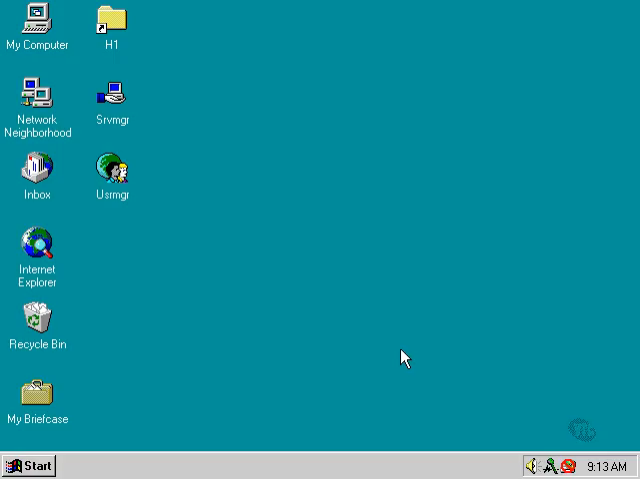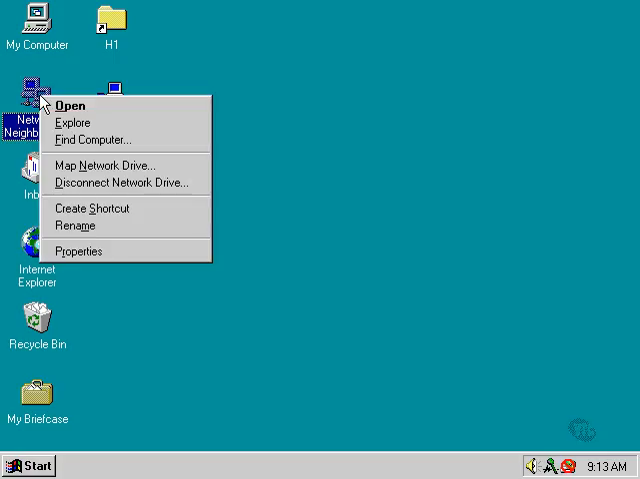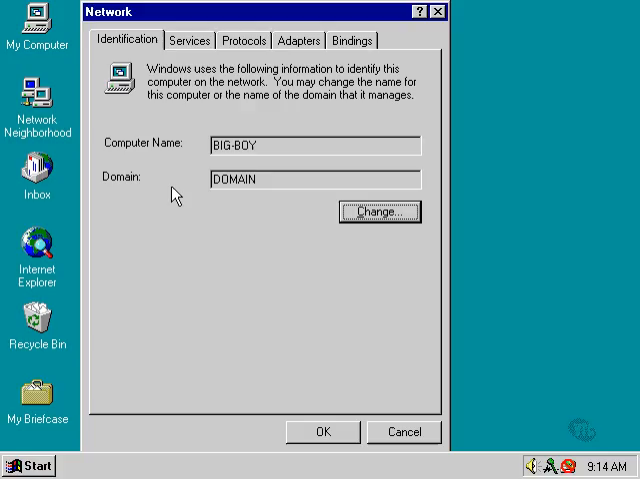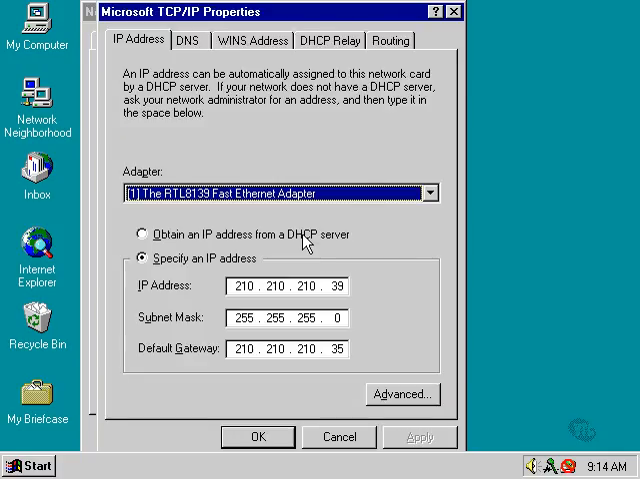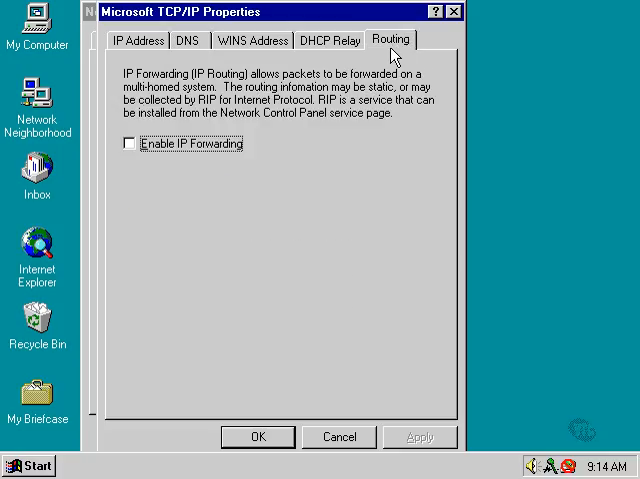Once you want to enable the IP routing, you simply go to Network Neighborhood and right-click on it. Select Properties. Go over to Protocols. Click on TCP/IP. Select Properties. Come over here to the Routing tab. Click on that. And very simply put a check in the checkbox that says Enable IP Forwarding.